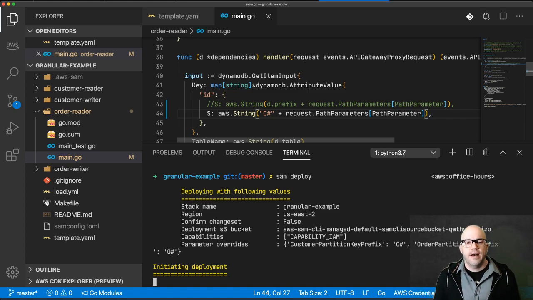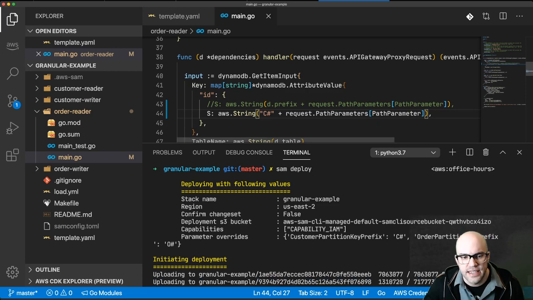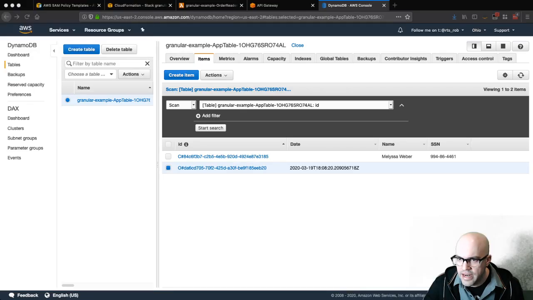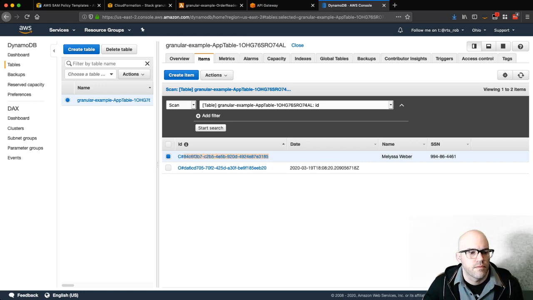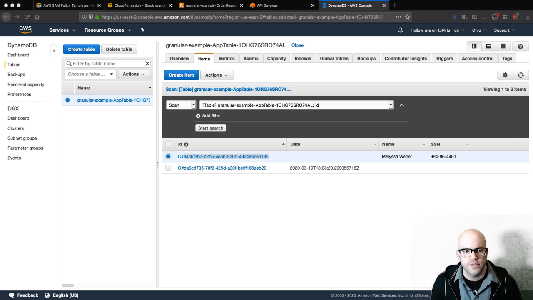And so now what's gonna happen, the order partition key prefix is defined as O, but we've maliciously modified it to C. So if we go back over here to the management console, let's go ahead and grab a customer ID. And then once that finishes deploying, we're gonna use the order endpoint that we've inserted this vulnerability into to try and extract some customer information that we know is there.